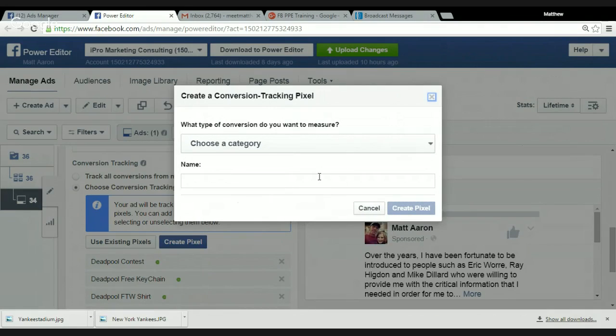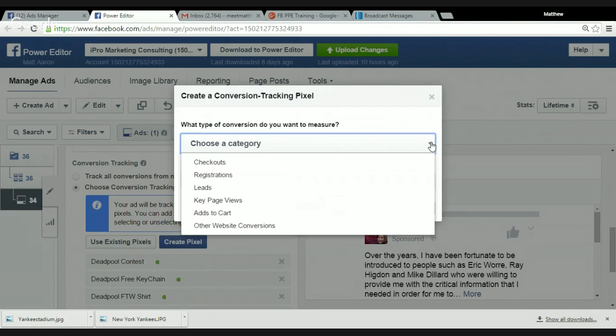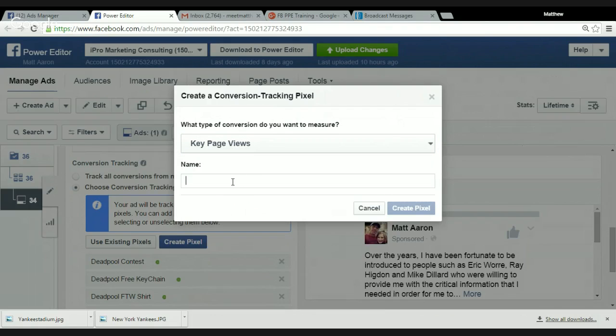I take this pixel and I can put it onto, say I created a little funnel with an opt-in form and then a thank you page. So I would create this pixel and put it into, like for me, I use ClickFunnels. So I would put it into the particular funnel that I created. That way Facebook can identify when people actually click on the link, whenever they opt in, and whenever they land onto the landing page. And for this particular ad that we're running, I always start off with key page views. And again, I just put in Eric Worre, Ray Higdon, Mike Dillard, PPE, create pixel.